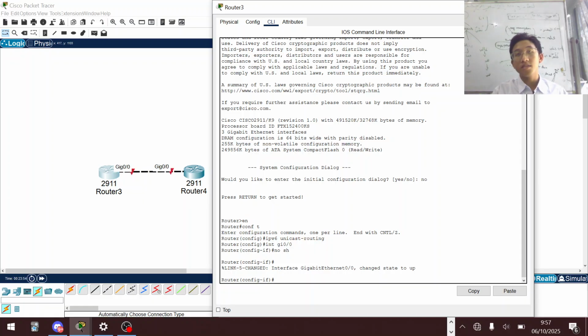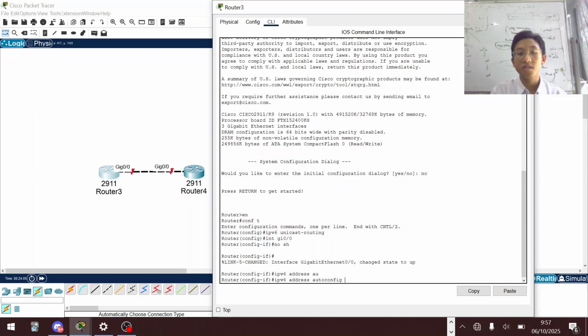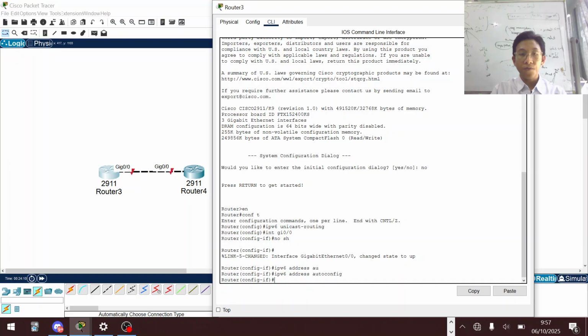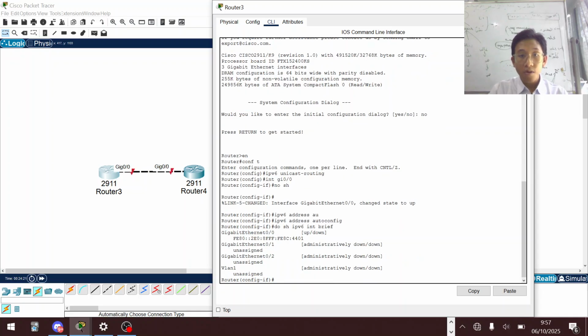The first thing that we want to do is add a link local address. It is actually pretty simple. You only need to type ipv6 address autoconfig. Here it is. You can press tab to autocomplete it, and then press enter. Then if we see the IPv6 interface info, we'll see that our gigabit 0/0 has been assigned a link local address, which starts with FE80.